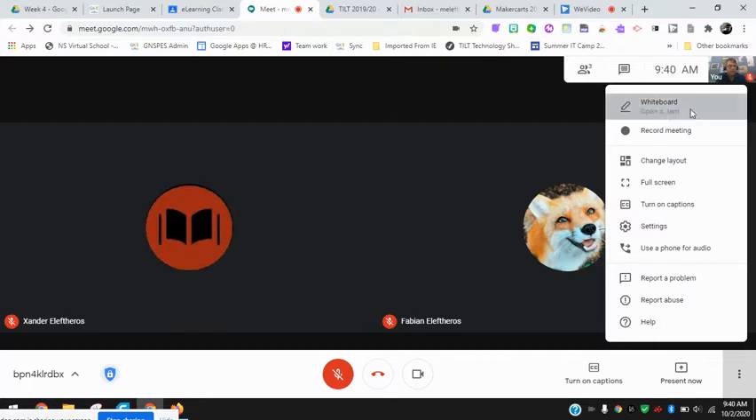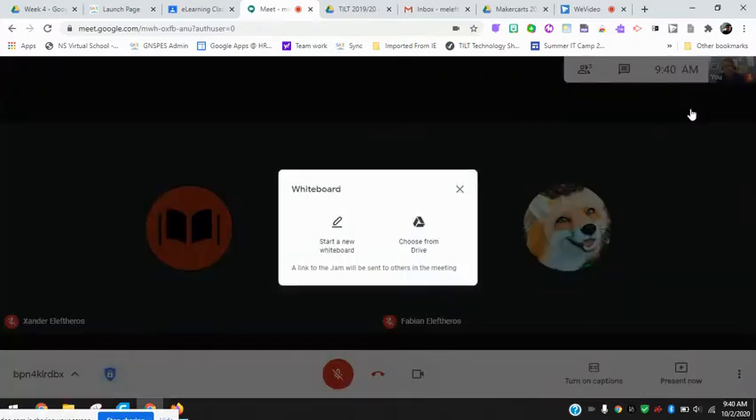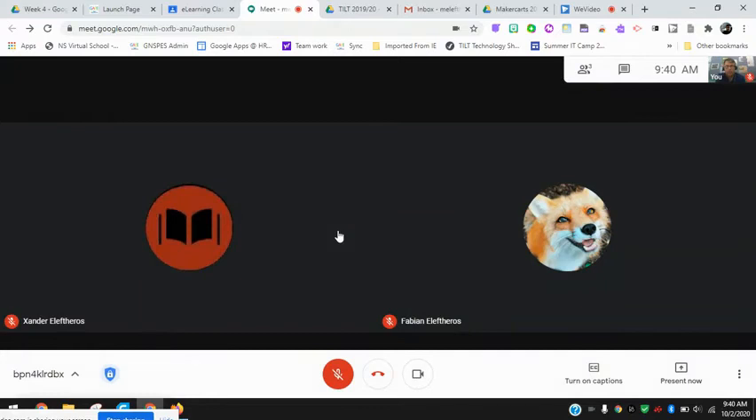When you open up a jam, you're going to have two options for the students. One is to start a new whiteboard, or one is to choose from your drive, if you already had something existing that you wanted to integrate into the Google Meet. So I'll just click here that says start a new whiteboard.